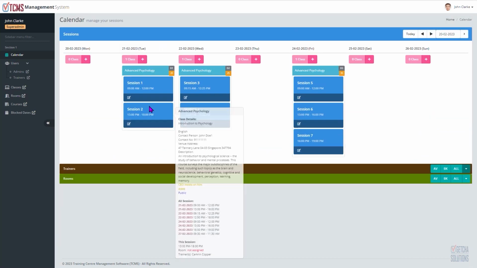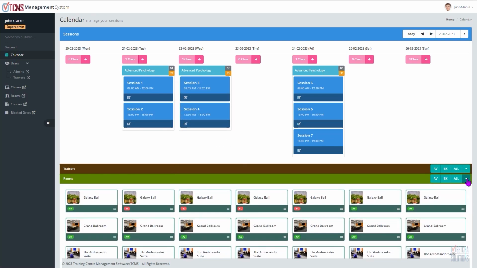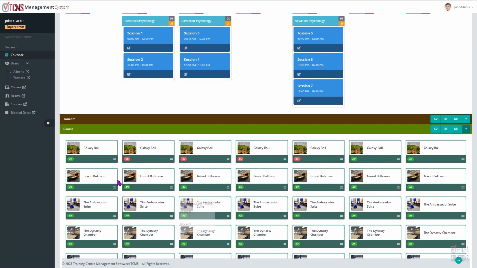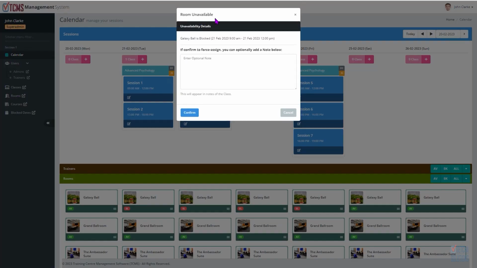Now this session has no room, so I'm going to assign a room by clicking this and viewing the rooms. You can see BL, which means blocked. When you mouse over a blocked room, you can see the details, 9 to 12. If you try to put it in session 1 even though it's blocked, it will tell you the room is unavailable and show its details. You can also force it in by typing an optional note. For now I will cancel.